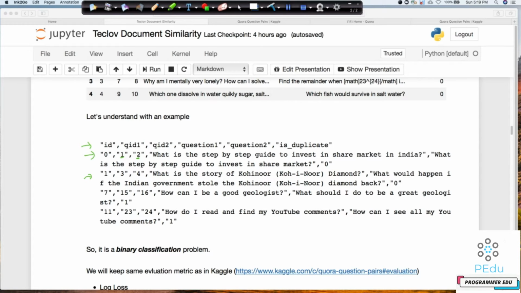Let's look at the third question, which is going to be similar. How can be a good geologist? What should I do to be a great geologist? But if you look at this question, the wordings are definitely very different, but they both are similar in nature. That's the reason we're going to put it as one.